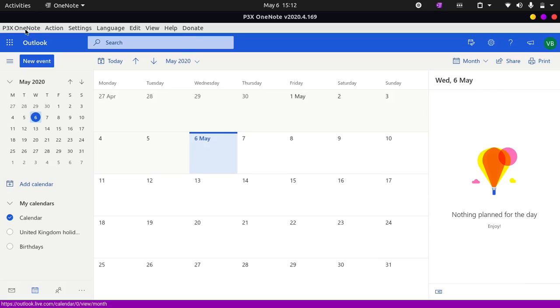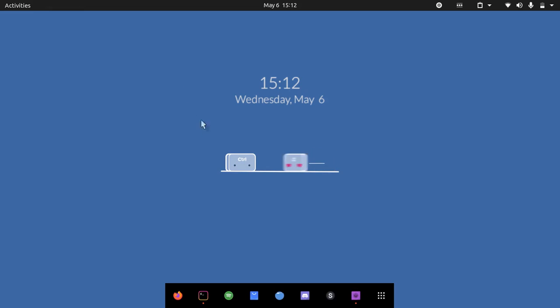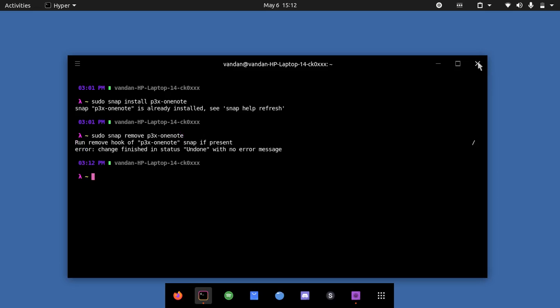I will quit this, and now I will show you how to uninstall it. Open up your terminal again, and all you need to write is sudo snap remove p3x OneNote and hit enter. And now it will start uninstalling. So that is about it.